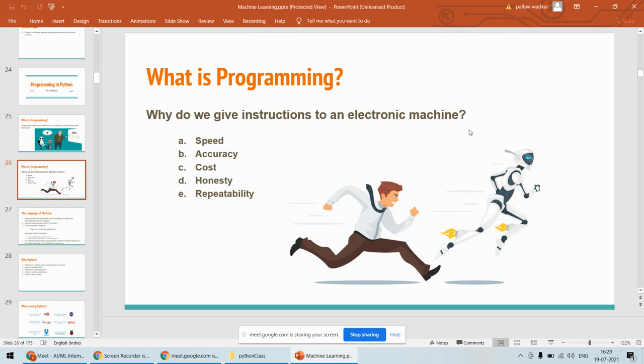Now the next question is, if there is a language translator, if we have software which can be used to translate any language into any other language, and as far as Google is concerned, Google can translate in various languages.